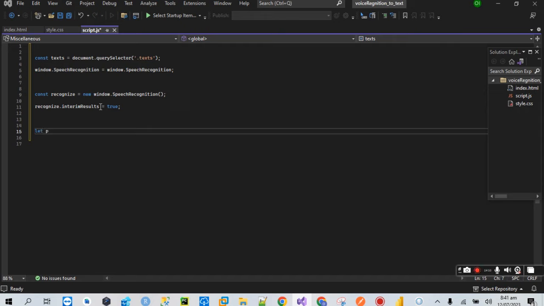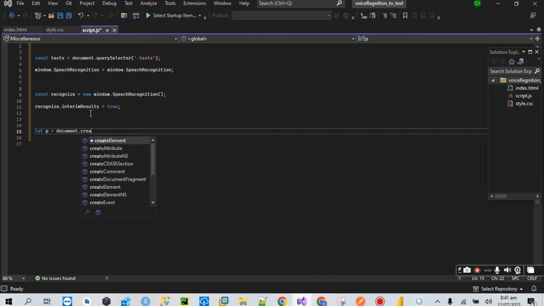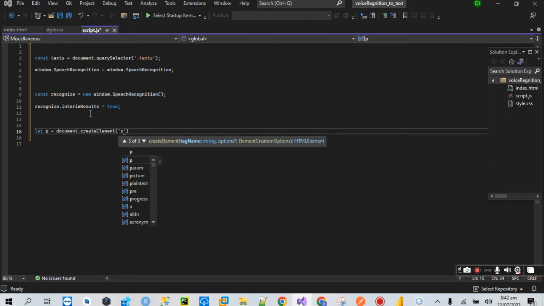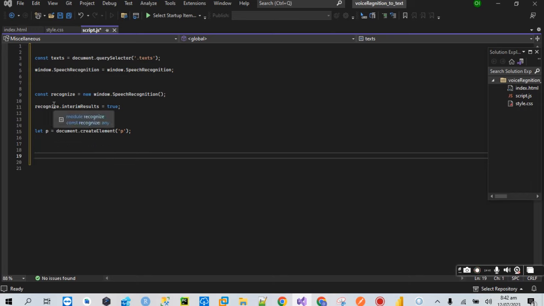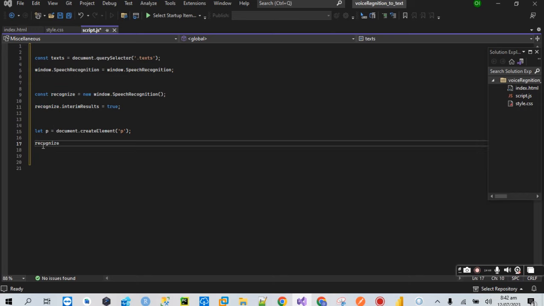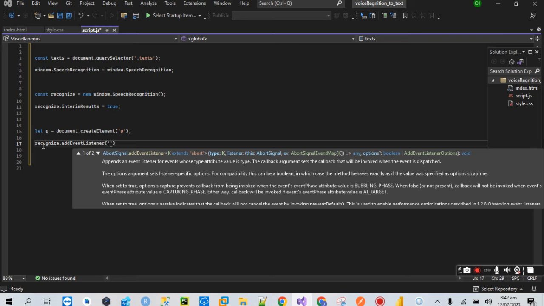Let p, which is our p tag, remember, equals to document dot createElement. We are creating an element, and that element that we are creating each time a speech is displayed is the p tag. After that, we say our recognize variable that we have defined, dot addEventListener. I will pass this event listener to a variable which I call what?